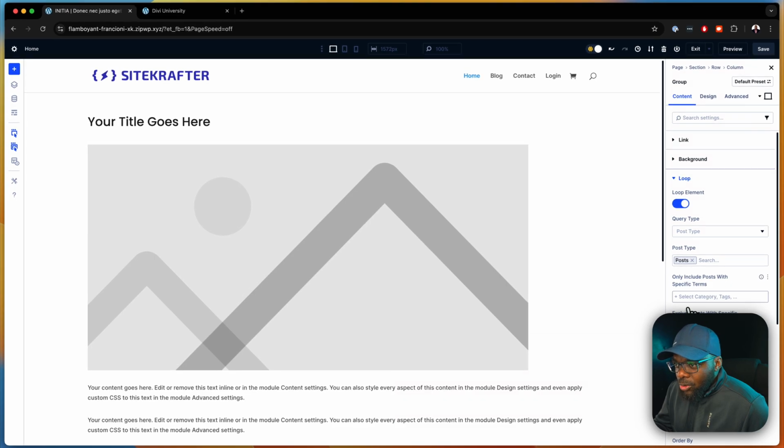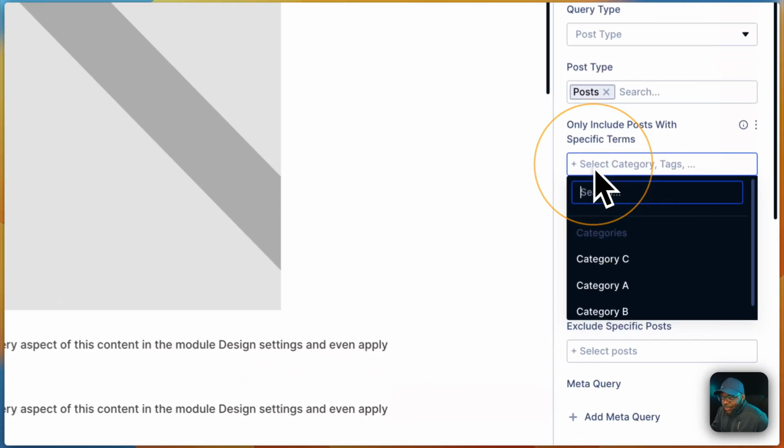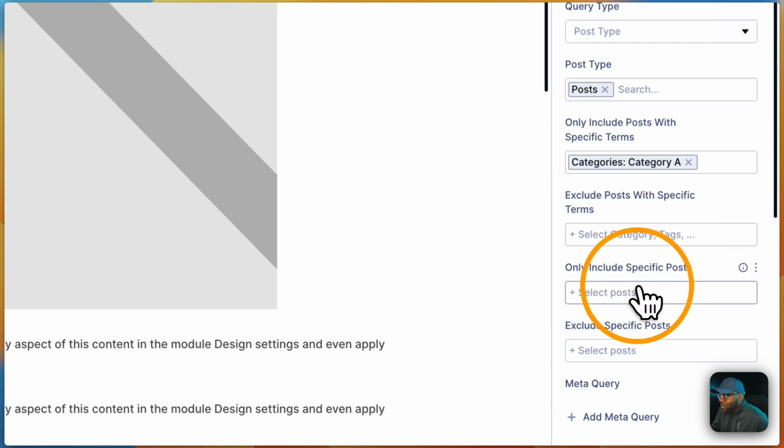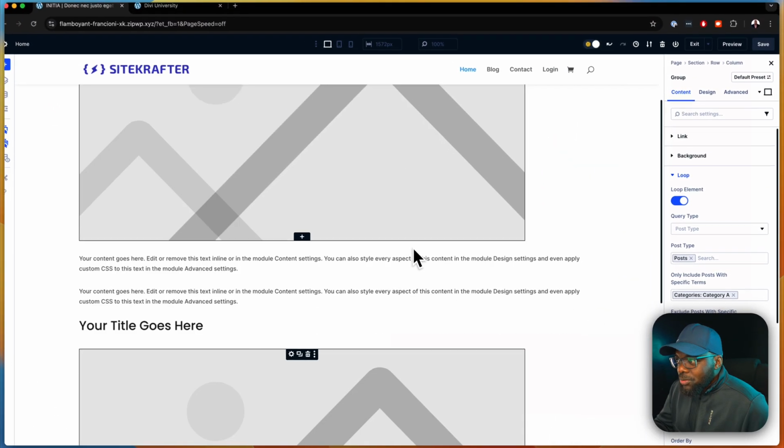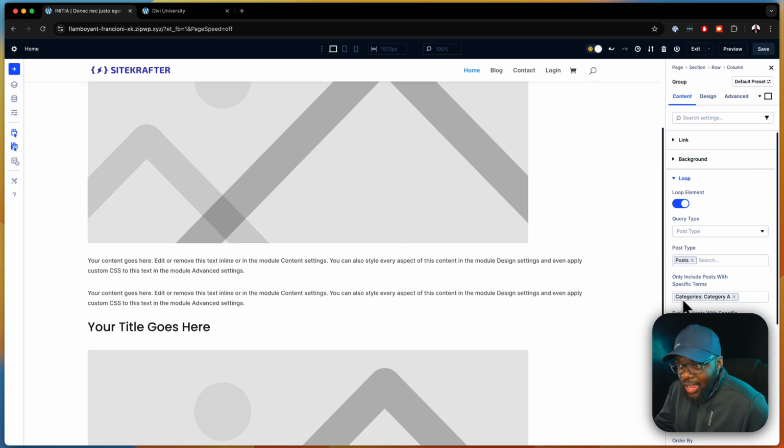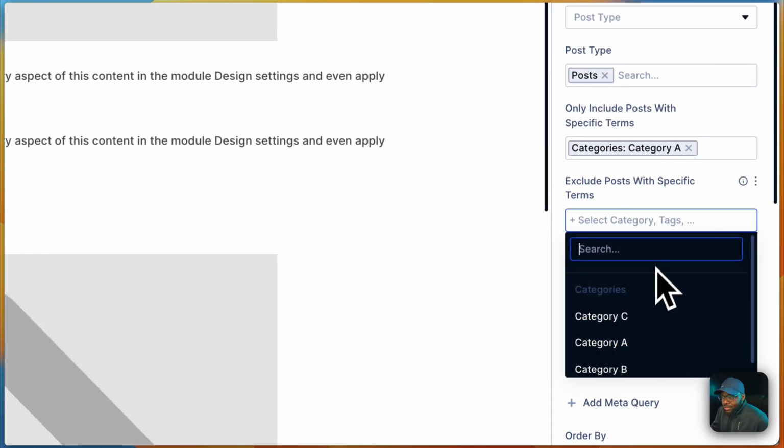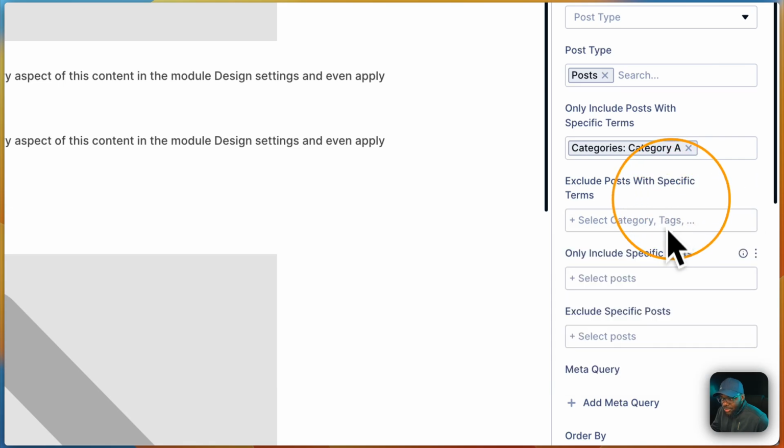And of course, we have all the other features here. I can actually select this from specific terms. So I can say I want stuff from category A, and this will only show category A, which is fantastic. I can also go here and exclude certain specific terms.